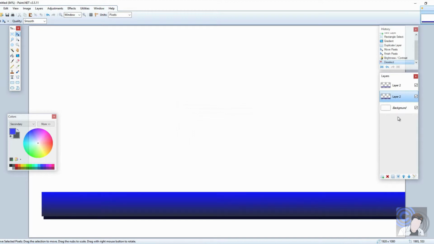Control D to deselect. Now you'll notice we've got two different layers here. If I want to keep them separate, that's great. But this is going to start to take up space the more I work with more layers. So I'm going to merge this down into the next layer. So this is one element that we're working with.